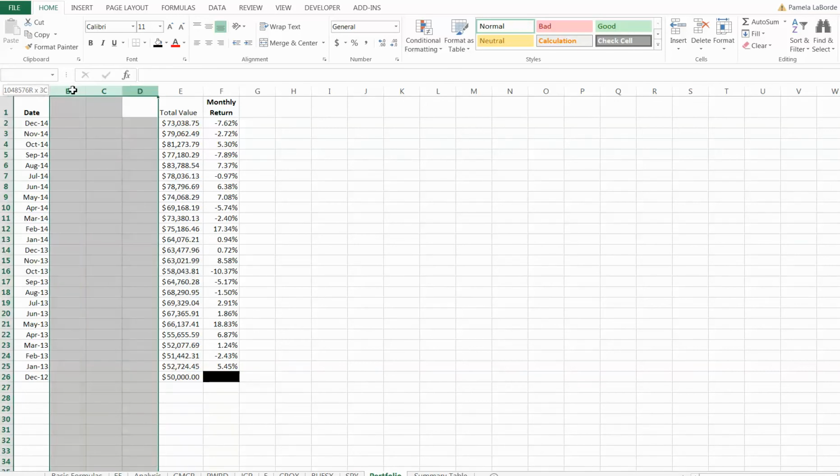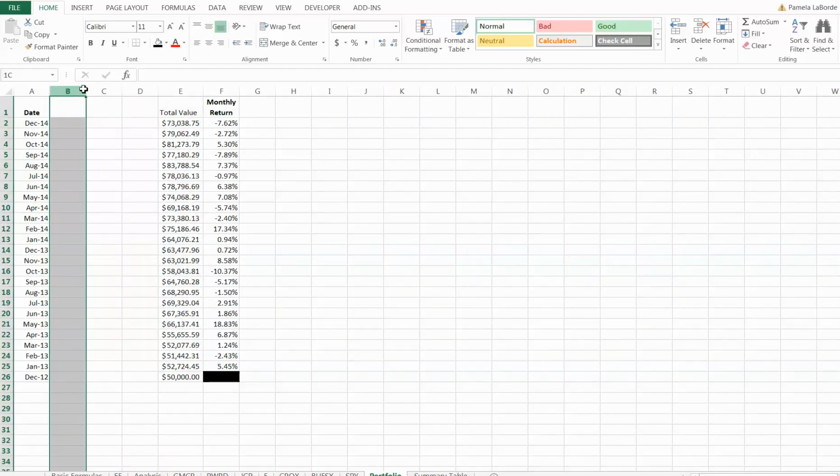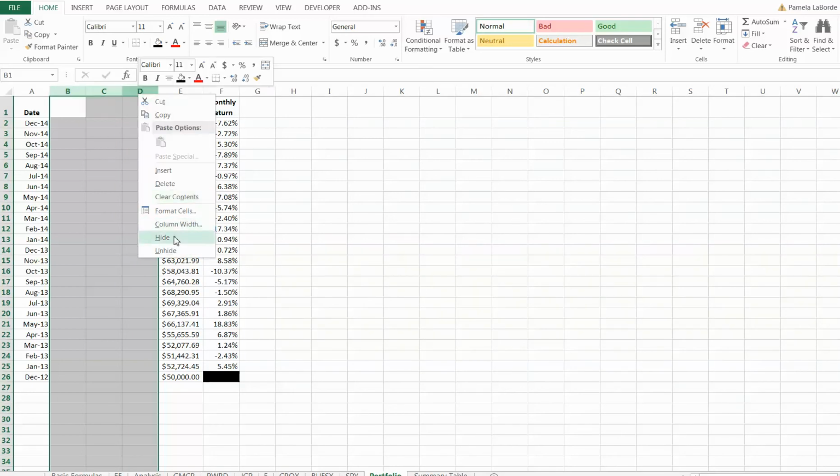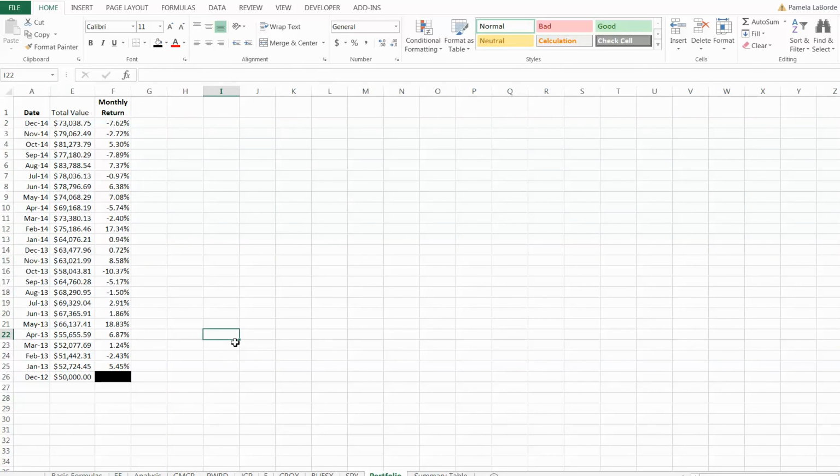Now, if you don't want these blank rows or columns to be seen, you can hide them. I've highlighted those 3 columns. I didn't highlight this part. I actually put my cell on the column header and use that to highlight all the columns, and then I can just right click those and just hide them. So even though they're there, you can't see them, and it makes things look better.